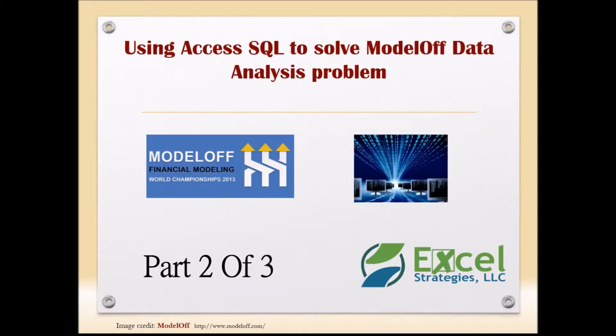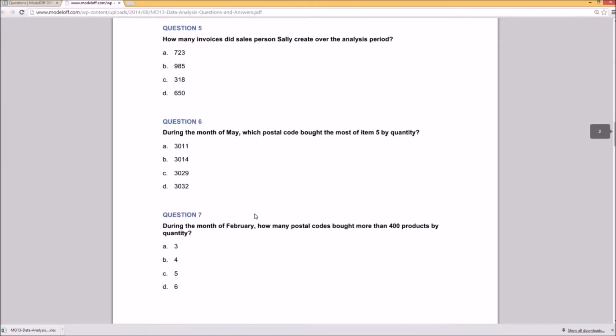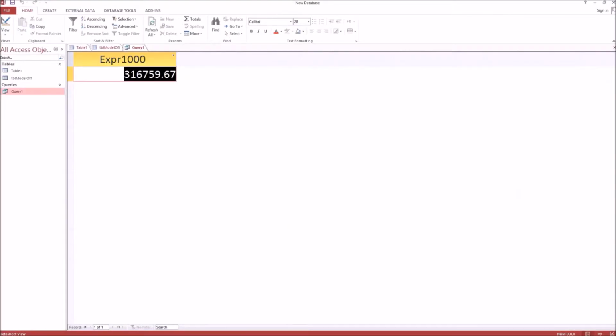Hello, welcome to part 2 of solving ModelOff data analysis problem using Access SQL. Next question. How many invoices did salesperson Sally create over the analysis period? Should be pretty simple to answer this question by now.